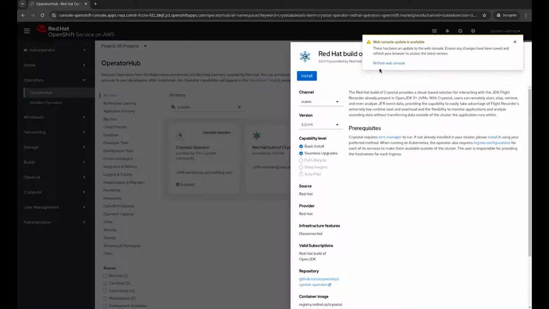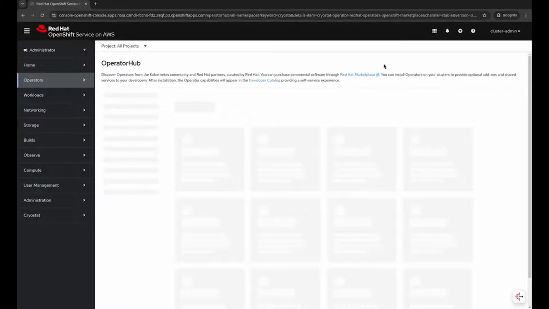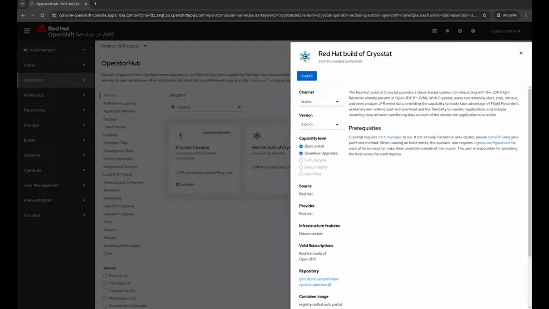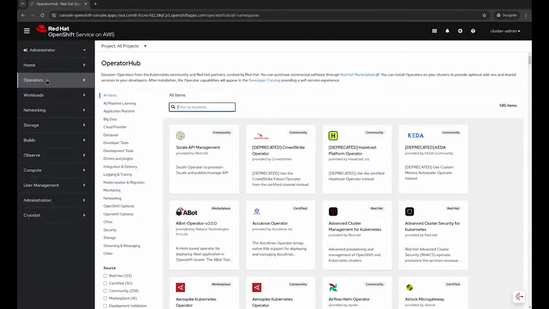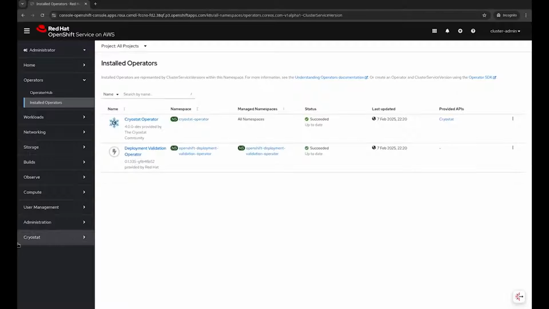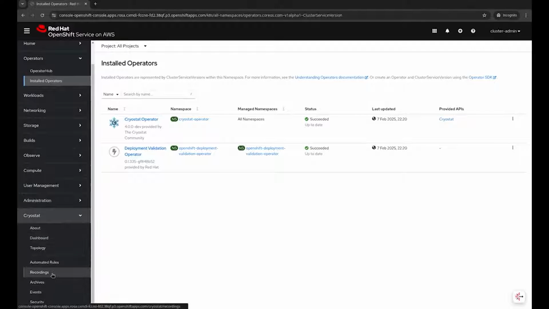Let's hit Refresh Web Console, and we'll notice something new on our left-hand navigation pane. So we do see here now, since I've installed the Cryostat 4.0 operator, we have this new Cryostat menu item at the bottom. Now, I don't want to go too in-depth on existing Cryostat features. There are other demos and documentation out there that you can reference for that. But basically, this lets us go into Cryostat functionality directly from our OpenShift console.